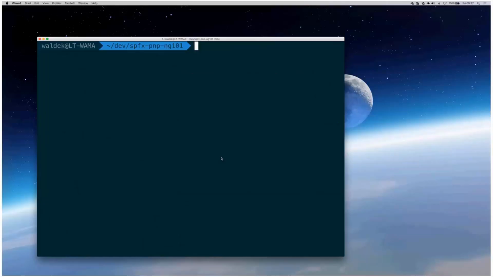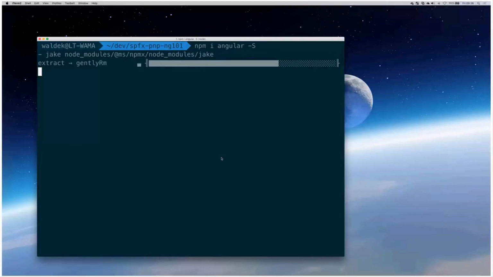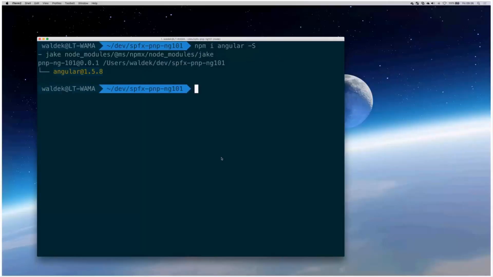So we do that by calling npm i for install angular and then -S. That will save the reference to Angular in our package.json, with which whenever you get the project from source control and you do npm install, npm will know that this project depends on Angular and it should install it too. Otherwise, if you would try to build it, you would get an error saying that you miss Angular.